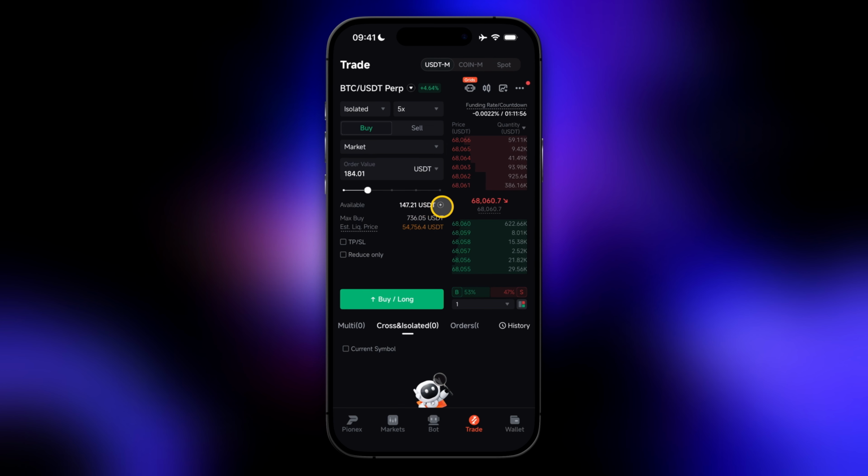So if you don't have any here yet, you can just click on this plus icon and swap it over from another account. And if you don't have any money yet on your Pionex account, you first need to go down here to wallet, choose the cryptocurrency, click on deposit, and then you can easily send money to your account. If you need more help on that, I have many more tutorials on my channel where I'll show you step by step how to deposit money on Pionex.